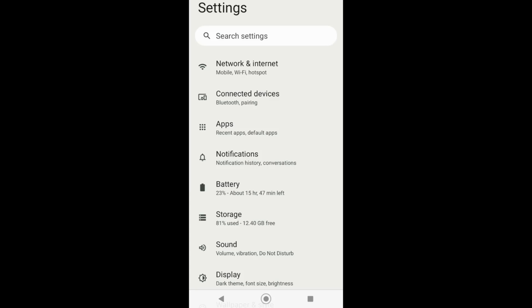Hello guys, in this video you will learn how you can stop background apps running on Android.